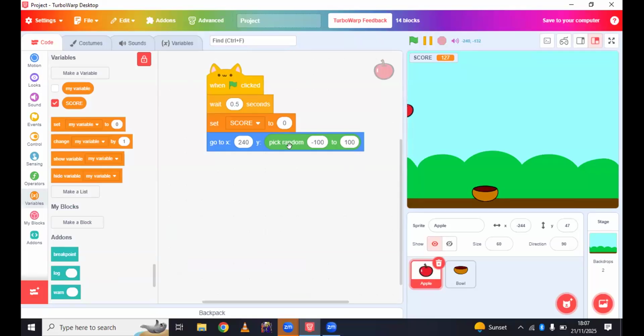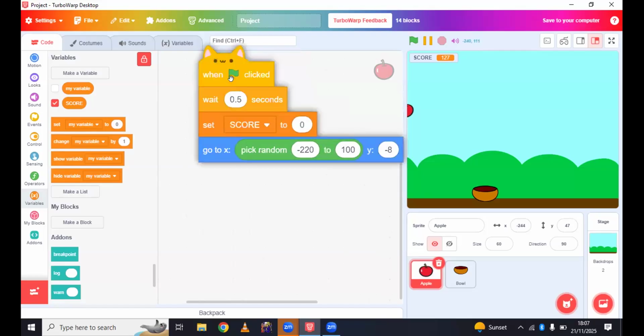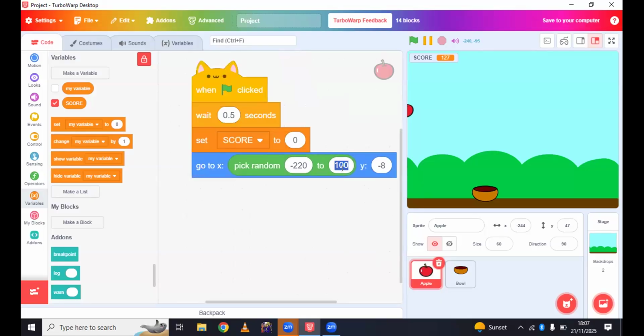So look at what I'm doing now. I will remove this pick random and I'll put it in the X now, not in the Y. So remove it from the Y and put it inside the X. Now I will change the 100 to minus 220. And then I'll change the other one to 220.